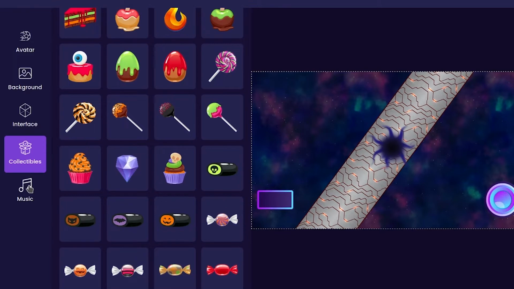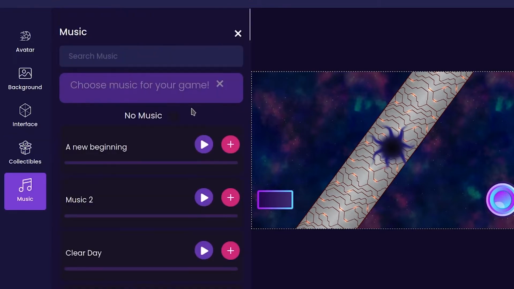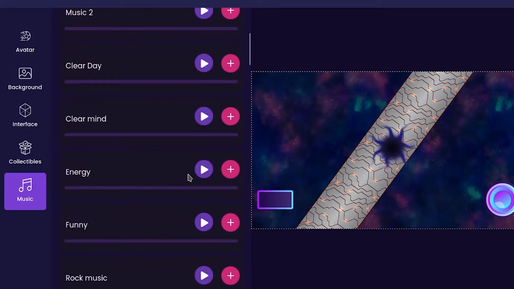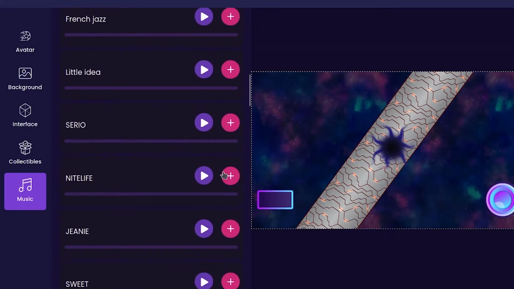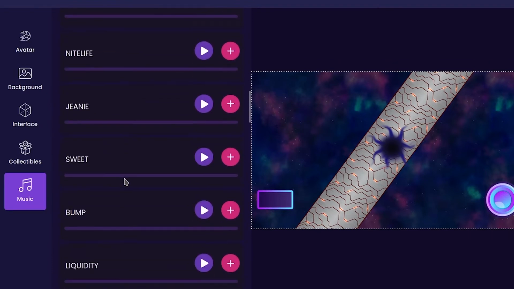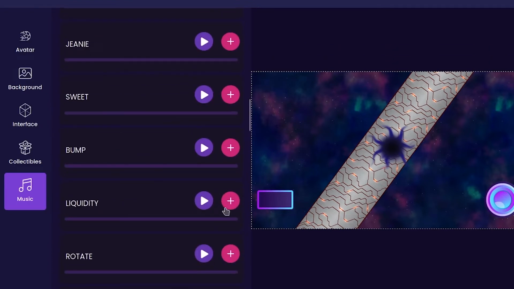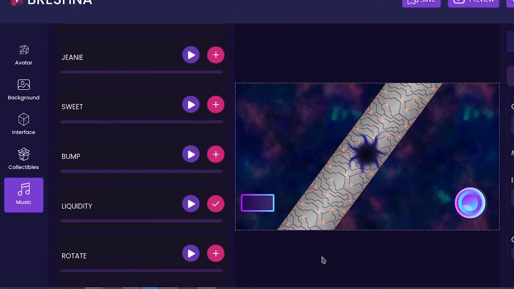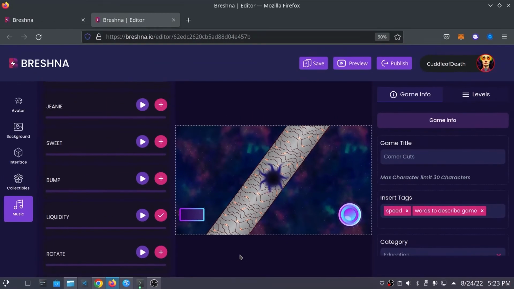Click the Music tab on the left side of the editor. You can scroll through all of the different tracks and press play to listen to any of them that you'd like. If you find one that you feel fits your game, all you have to do is press the plus button to add it to your game's level. I think I'm going to use this track called Liquidity in my game, so I'm going to press the plus button to add it.